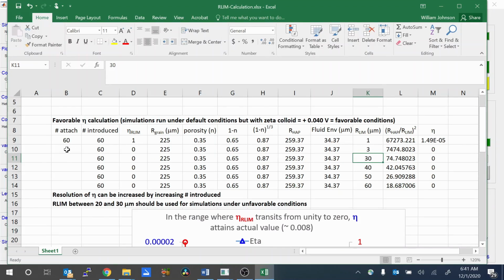Just checking that it's recording those directories properly. It is. And so hit run loading simulation. We should see this run rather rapidly, but while that's running, we can look at the spreadsheet. So we got 60 out of 60 attached for this 3 micron radius.